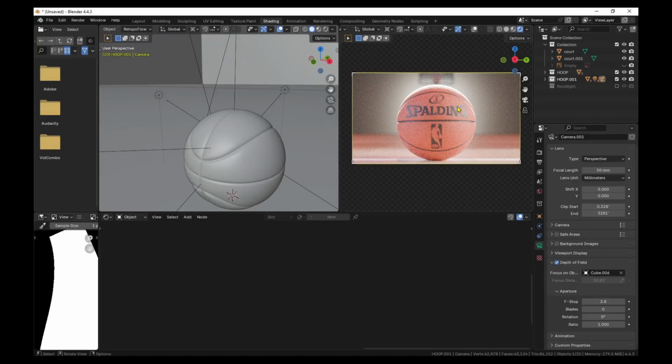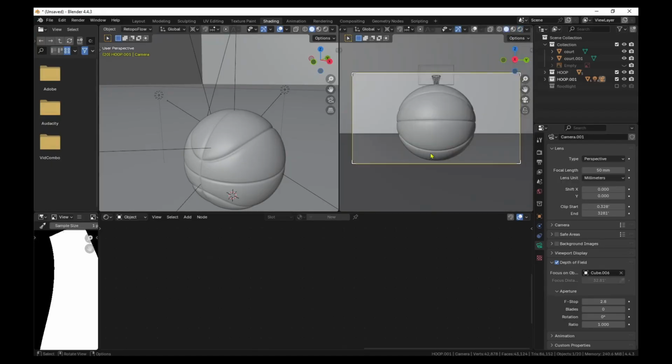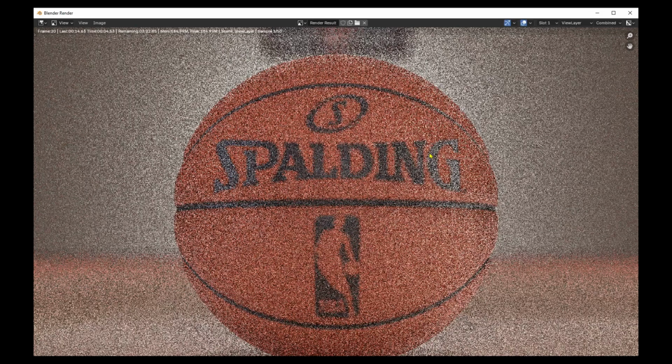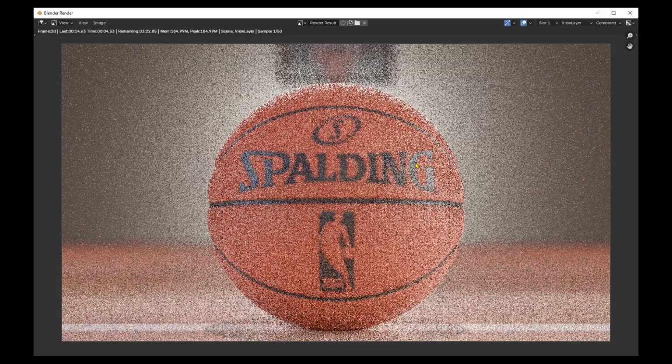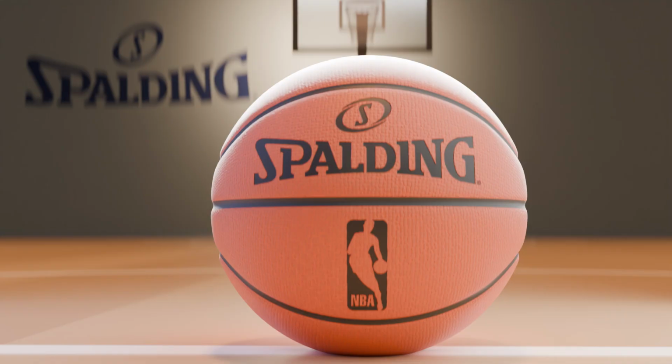And then all you need to do next is F12 to render, and we have our final render going. So with a little bit of tweaking and some settings, we can actually get a final render, a very beautiful render of our scene.